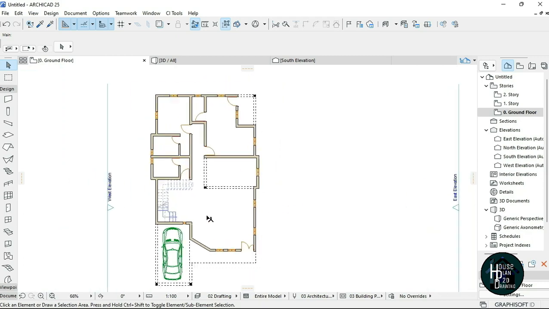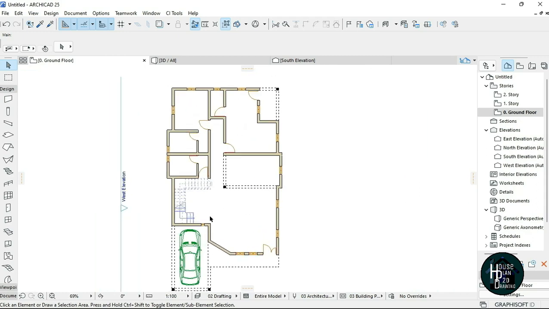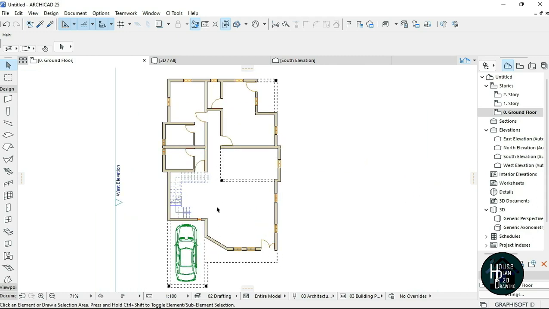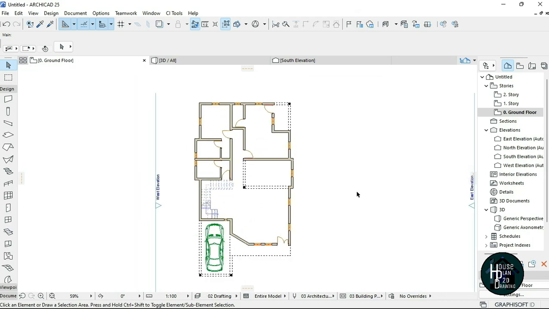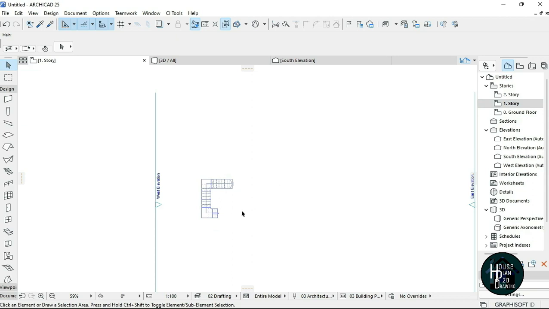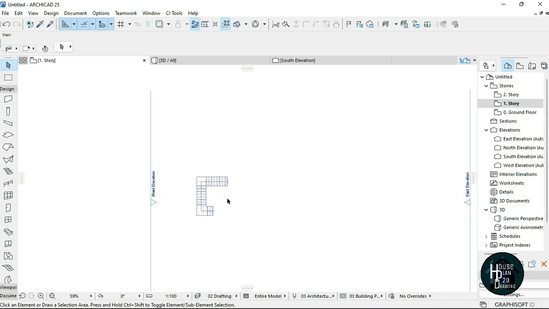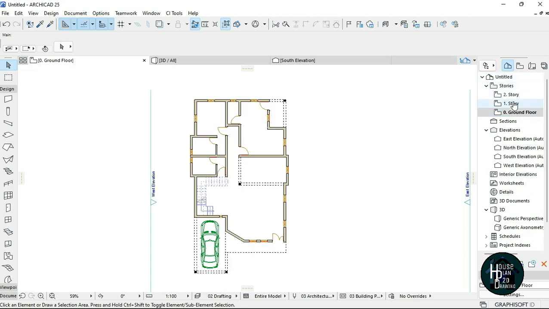Let's draw the first story. For us to draw the first story, go to the first story here and double click on it. Now we're just going to have this stair here. But now we want to draw the ground floor. We want to use this design to draw the first story.